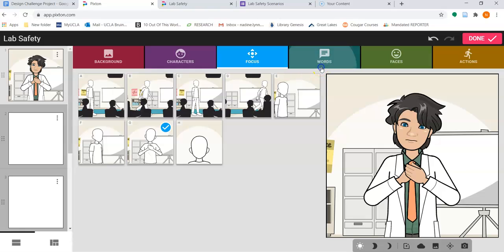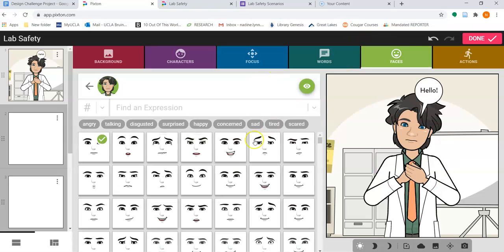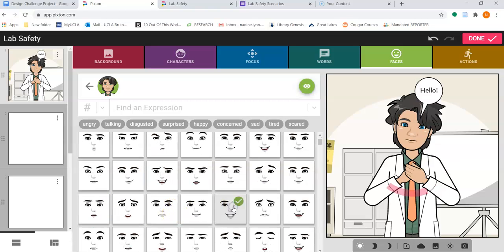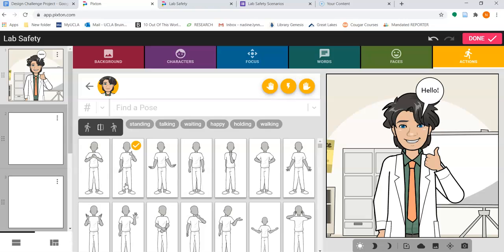So here's where you change that. Here's where you add words. Just like that, easy peasy. And you can change the face of your characters. I encourage you to get really creative and spend an appropriate amount of time really creating your characters in a way that is appropriate and is exciting.